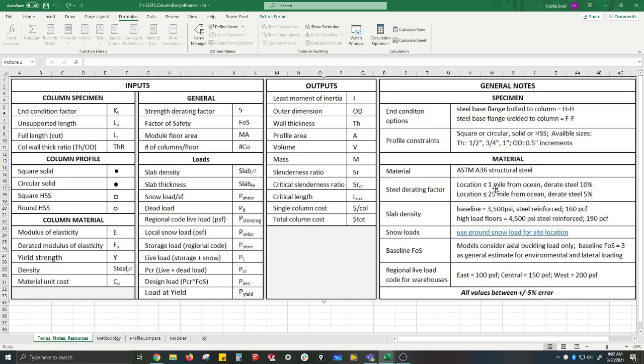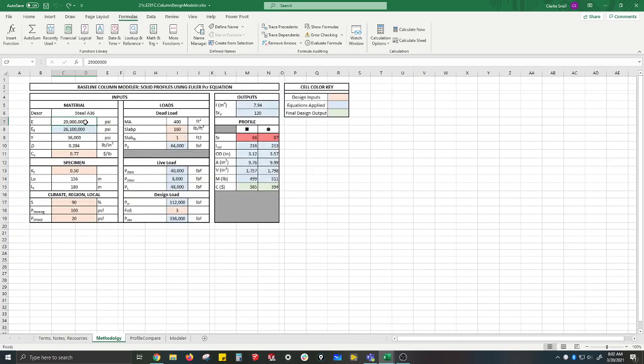We derate the steel if we're within a certain distance of the ocean. I just made this up to create some variables, but the idea is that if the steel is going to corrode more quickly, we should give it a weaker strength than it's rated at. So the 29 million is the rated value, and I'm going to create a variable here that allows me to derate this. So what would I do?